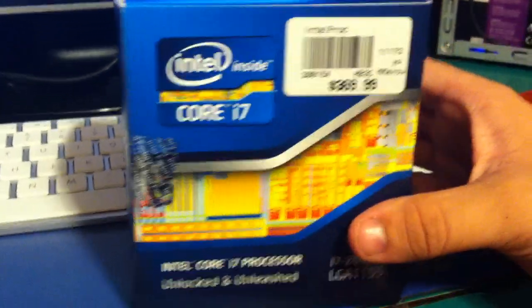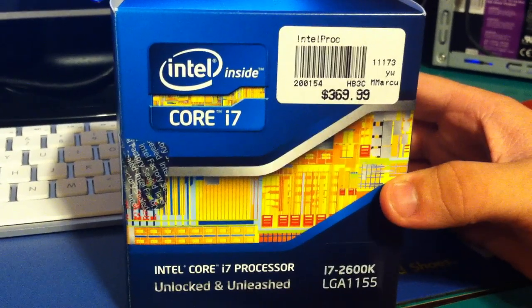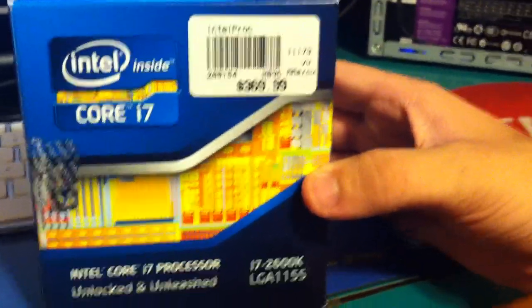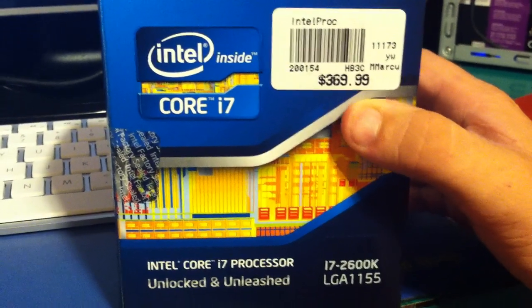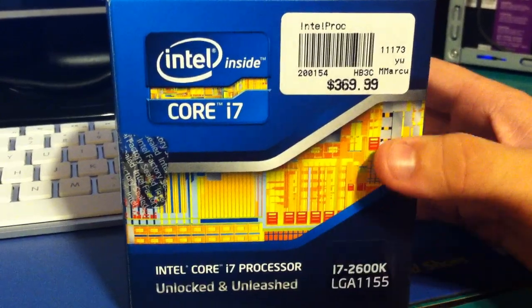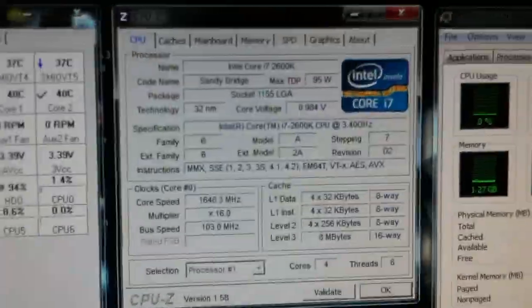I went ahead and upgraded the Core i3-2100 to the Core i7-2600K. I went all out. I did not pay that price. Micro Center was having a $100 off sale, and I figured, hey, might as well jump on it. So here it is, and this is how you can tell that it's legit.